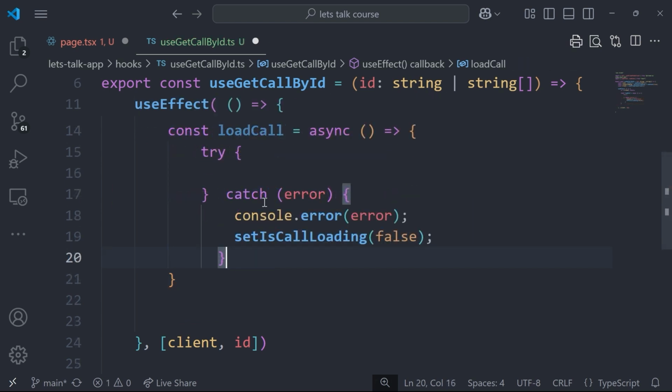In the catch block, we're gonna take an error of type any and just console.error the error. And then we're gonna set isCallLoading to false, because of course, if there is an error, at this point the call is not loading and actually it's not responding at all.